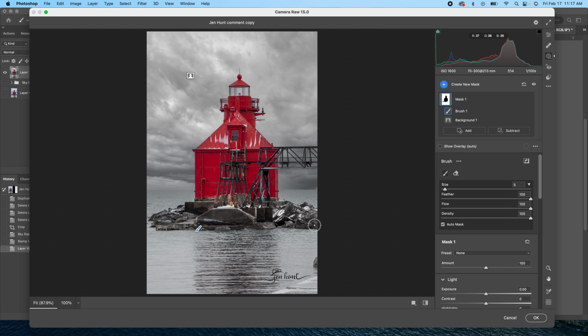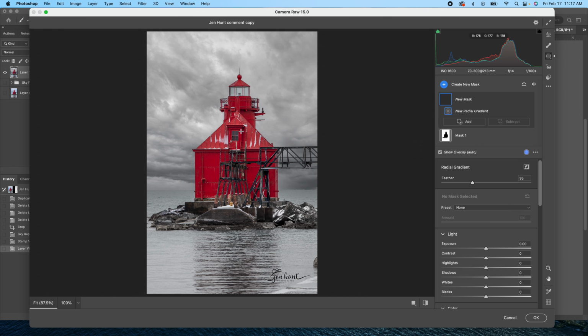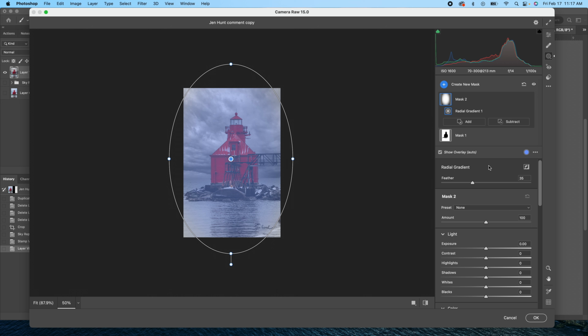And at this point, I would say, now what else do I want to do while I'm in here? And I think what I would like to do is go ahead and add a vignette. So I'm going to create a new mask and use a radial filter and draw that down. Now for vignettes, I find that it's easier to zoom out a little bit and then draw out my oval. And now I'm going to reposition by clicking on that center dot, pulling it down where I want it. And if I did any adjustments right now, it'd be doing it to the inside of the oval that I pulled out. I want to do it to the outside because it's a vignette.